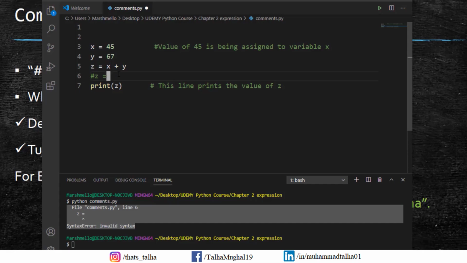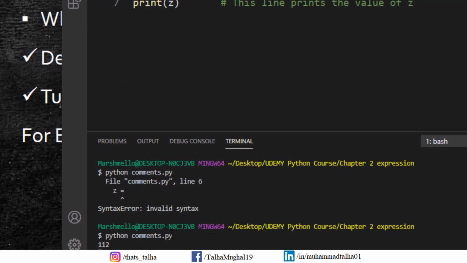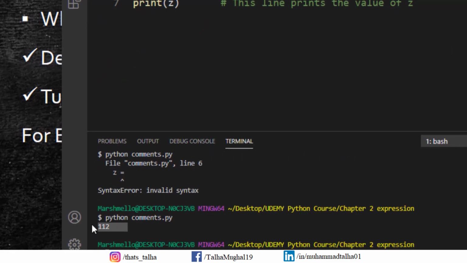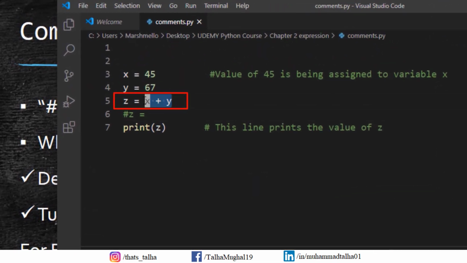longer enabled. Now what if I just go ahead and hit Ctrl+S to save this file again? And after that, what if I try to run this file again? You can see that this time it didn't show me any error. Instead, it gave me the answer, which is the answer of x plus y. So you can see that in this way, we can disable or turn off lines of code by using comments. And that is how we use these comments for debugging purposes.